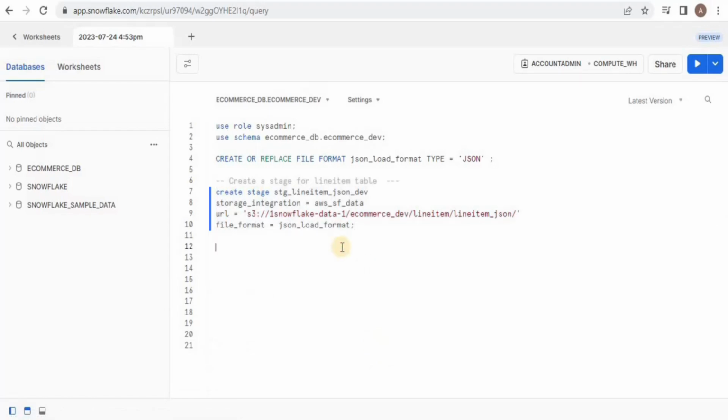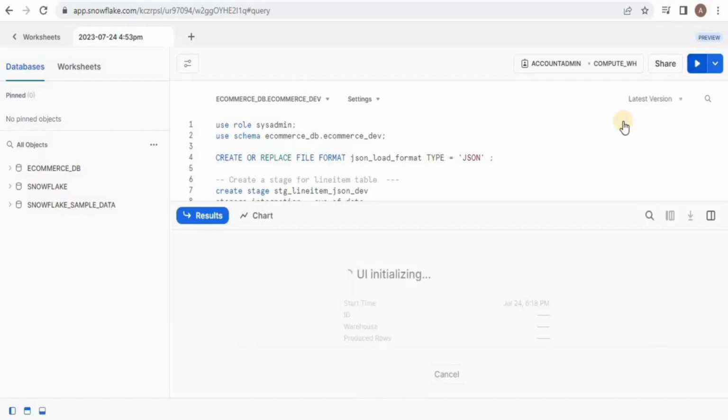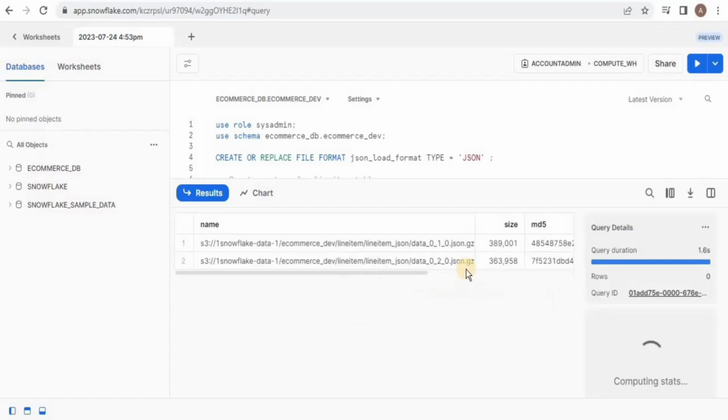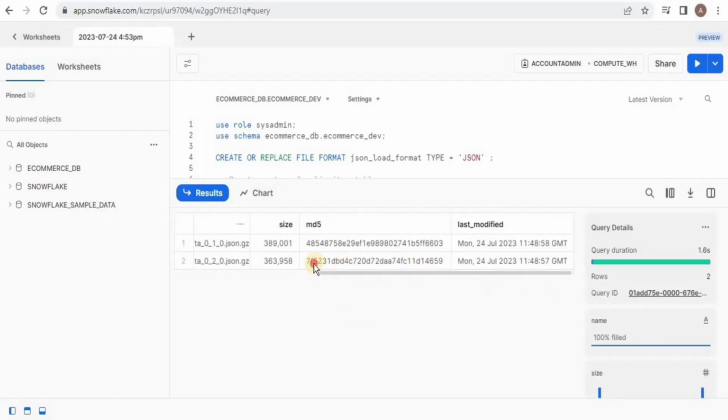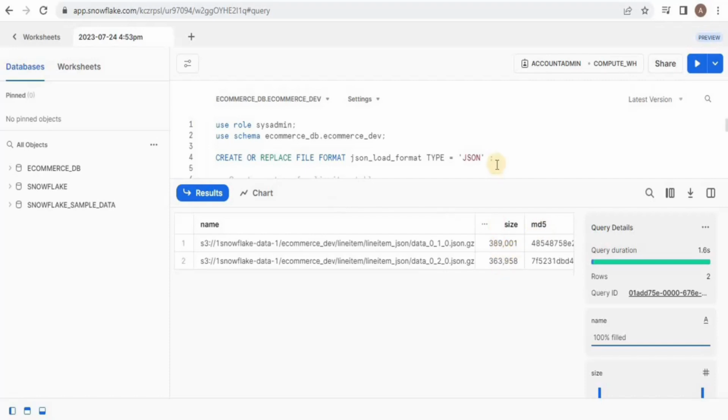Once you create the stage, the next step is to list the contents of your stage. So I'm going to use the command list @, and then I'm going to write the name of my stage object. Run it, and you will see the files that are present inside your S3 bucket and are now in your stage object.